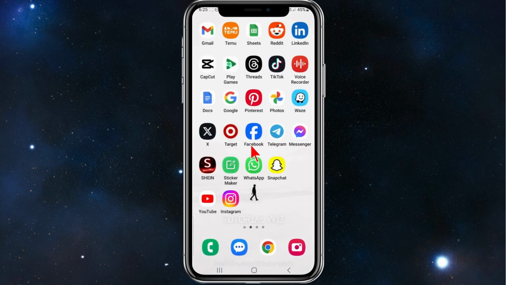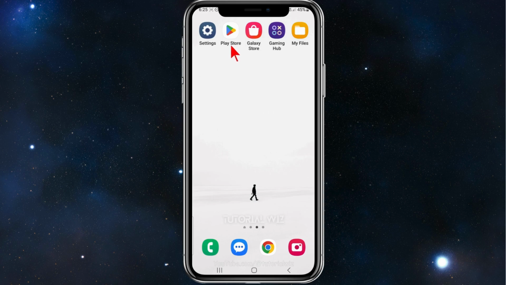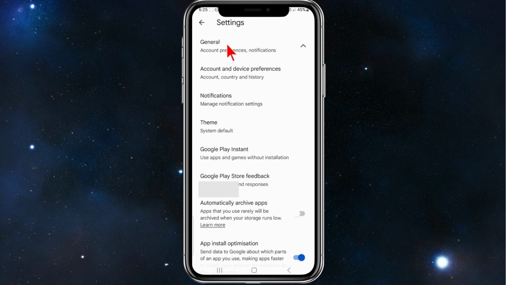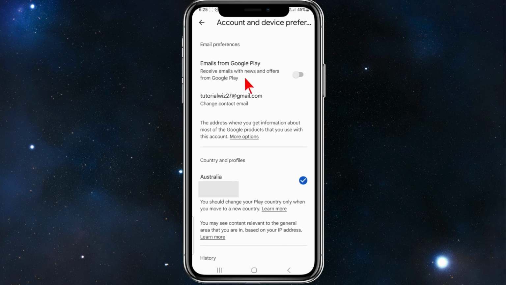So if I head back into the Play Store, go back, and now click into account and device preferences. There you go, that's my new email address and it's been verified.